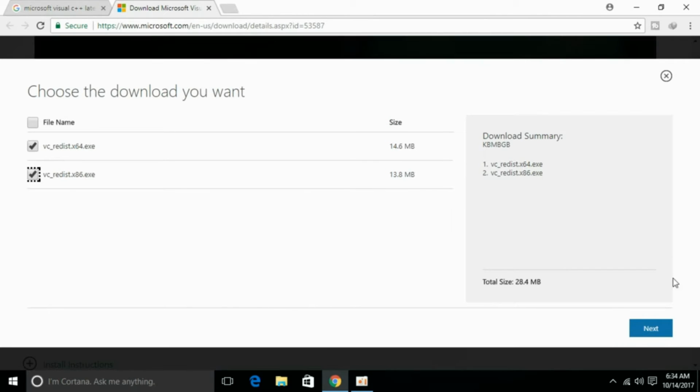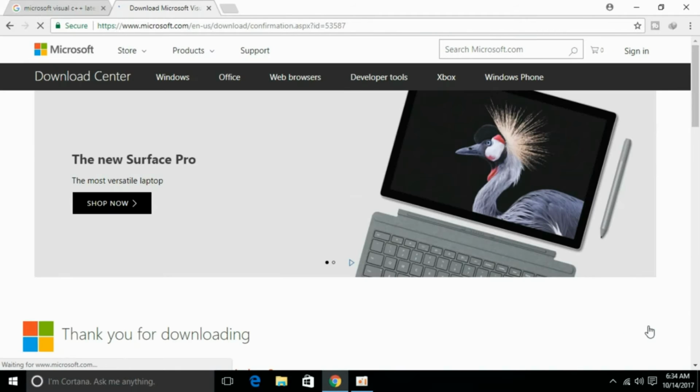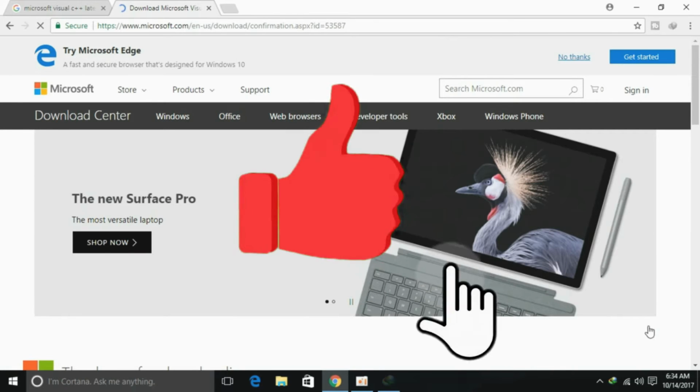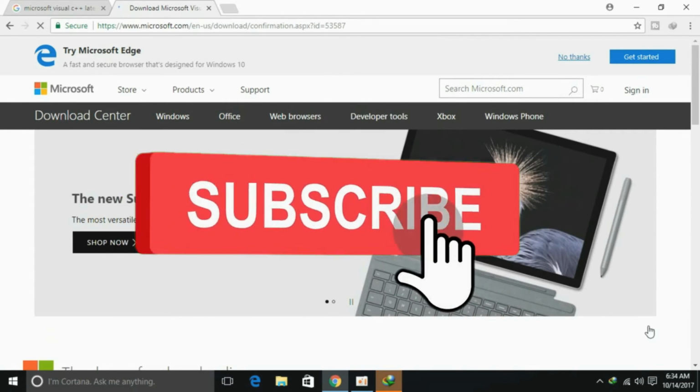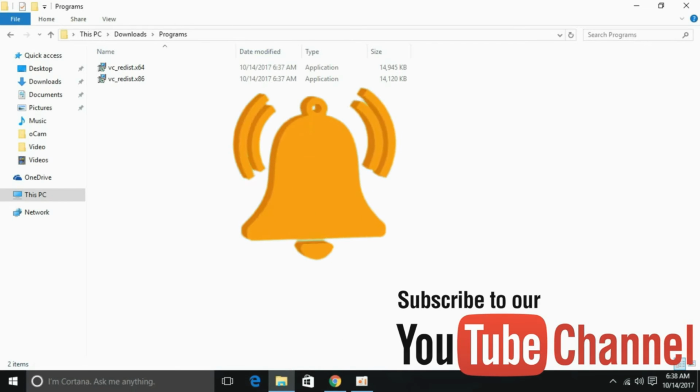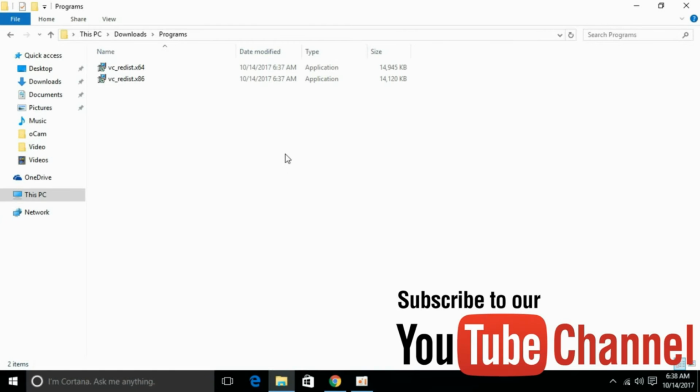Simply click on next and then your download will start. As my net is quite fast, my download will complete quickly. So here it is. After downloading, you have to install both of these one by one.